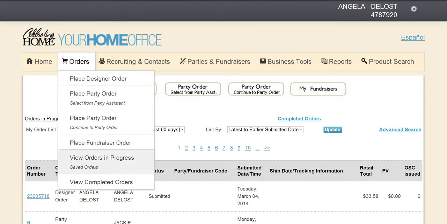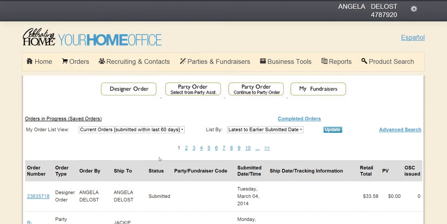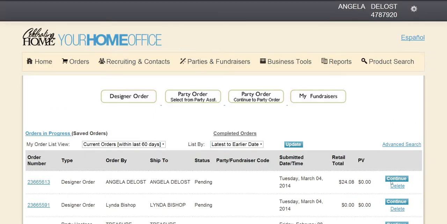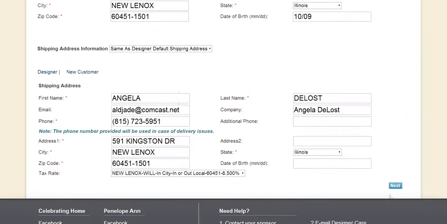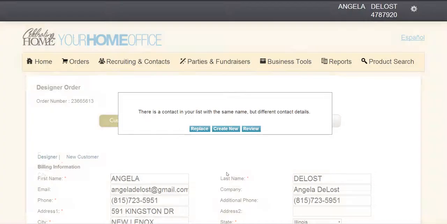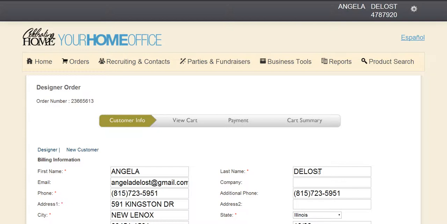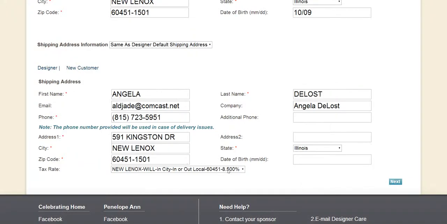You can go back here and view saved orders. Saved means you have not submitted. Completed means you have submitted. Give this a chance to load, and there it is. There's that order that is not submitted yet. So click on continue or reopen the order number, and then start your process. You don't have to start from scratch all over again, but you want to make sure it's everything that you want before you submit.